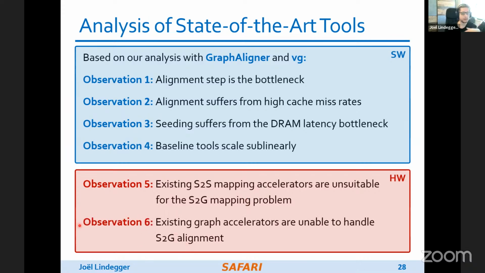Now, instead of looking at sequence-to-sequence mapping accelerators, we can also consider graph accelerators. There are all kinds of graph algorithms out there that already have accelerators for them. For example, accelerators for graph traversal. And you could envision that maybe those can be leveraged directly, but it turns out that you really need a specialized accelerator for this. You cannot just take any off-the-shelf graph accelerator that just happens to also handle sequence-to-graph alignment.